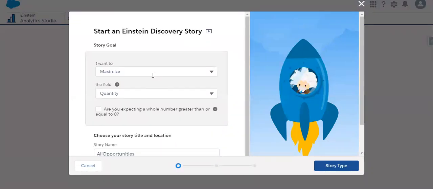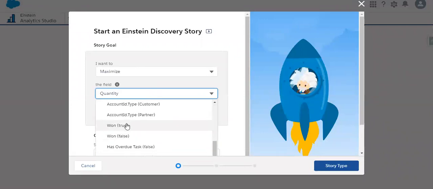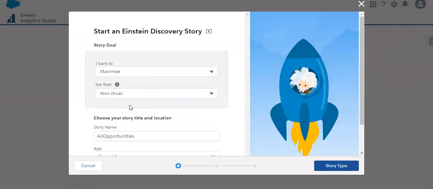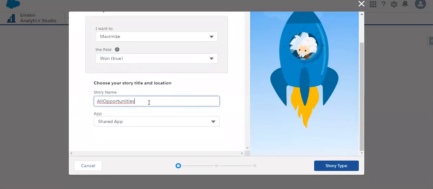So here I want to maximize the opportunity one. So I selected maximize, and the field that I am going to maximize is one, true. So I need to maximize the opportunities that are going to win. So I selected maximize and the field is one. Let's select the Einstein Discovery story name. Opportunity win score prediction. I have named it opportunity win score prediction, and I have stored it in the SAD app.